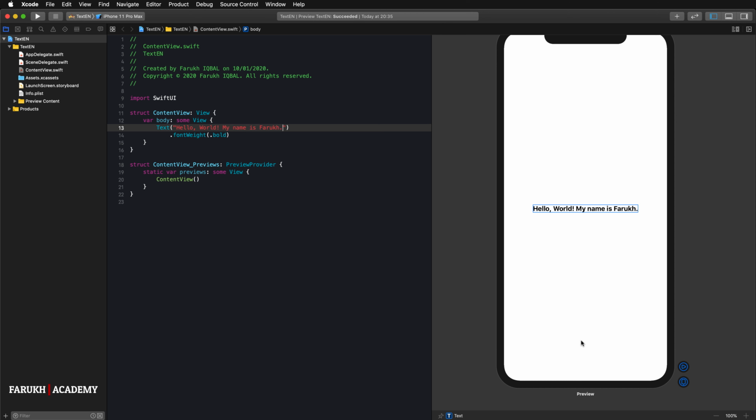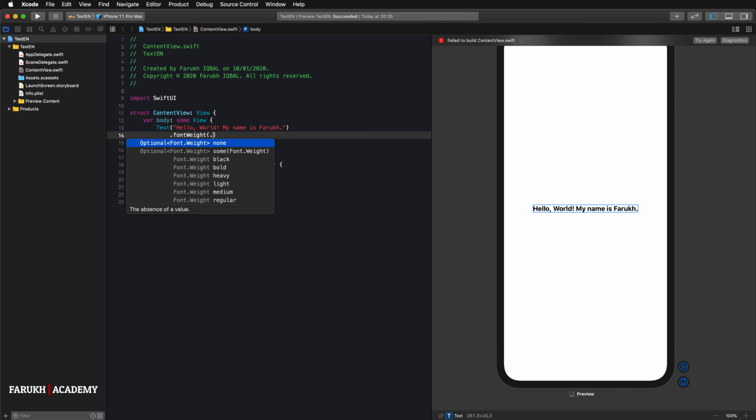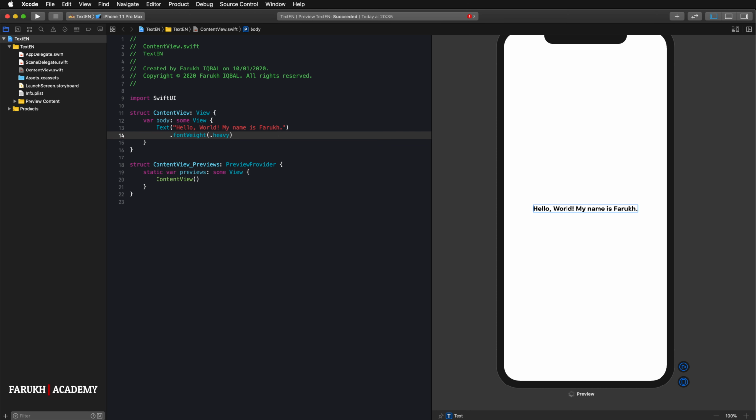So you access the modifier by using the dot syntax. Whenever you type a dot, Xcode will show you the possible modifiers or values you can use. For example, you will see various font weight options when you tap a dot in the fontWeight modifier here. Just like that. You can choose bold to bold the text. If you want to make it even bolder, use heavy or black, for instance.